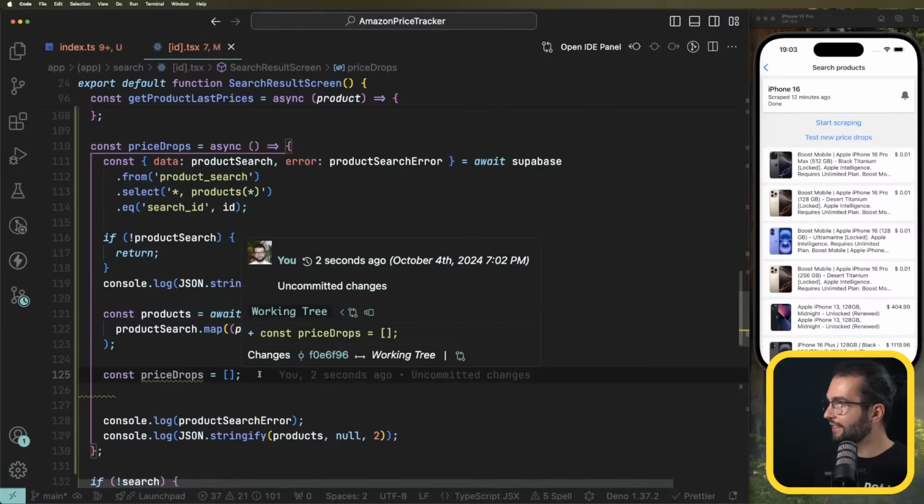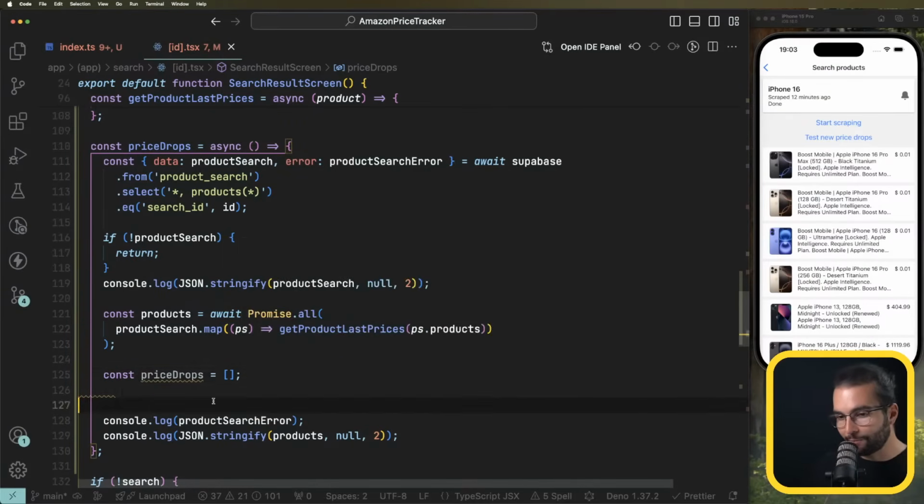Guys, I need to go to the toilet really quick, and I'll come back and we finish this function for calculating the price drops. Give me just a second.